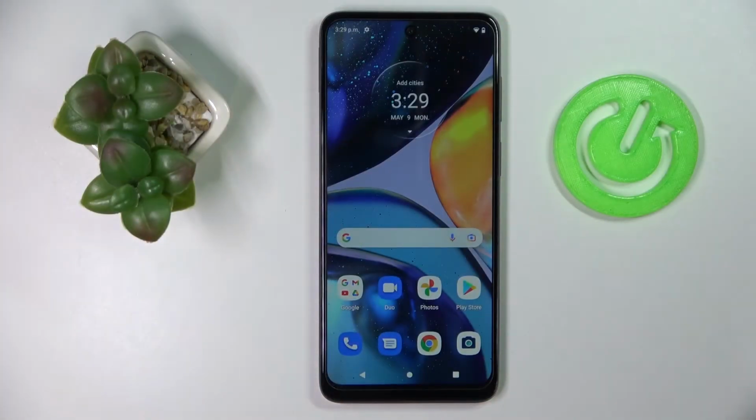Hello everybody, today in front of me I have MOTOROLA Moto G22 smartphone, and in this video we will demonstrate how you can download and install the Opera browser on this device.